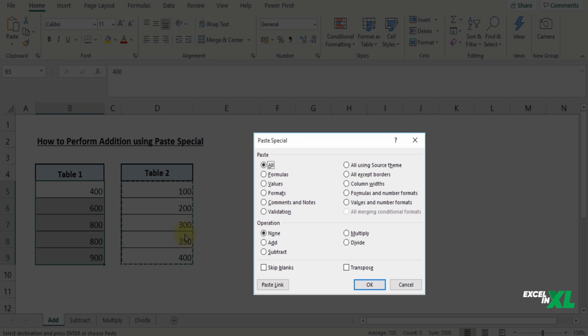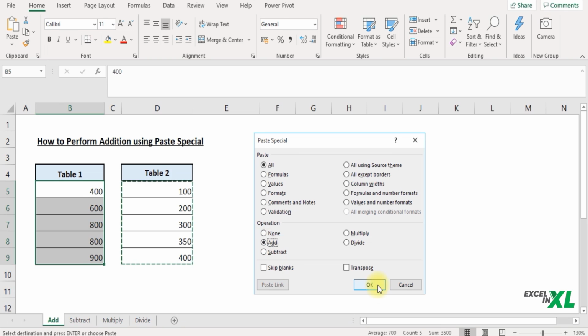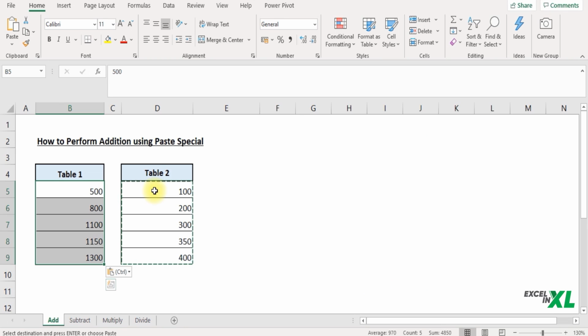So let's say I want to add these values to table 1. I would select the operation add and click OK. Now it adds the values of table 2 to table 1 and returns the answer. So this is how you can perform addition using Paste Special.